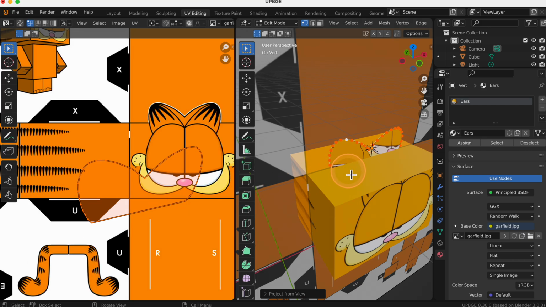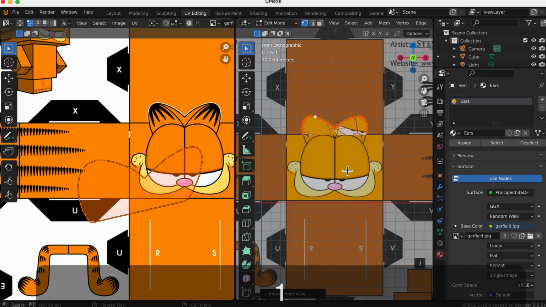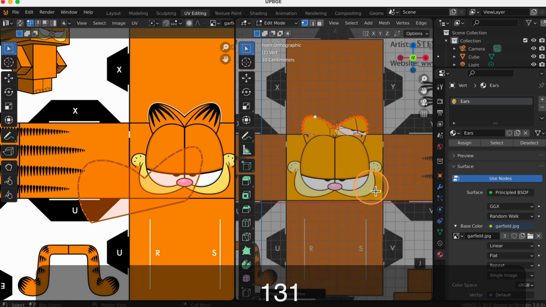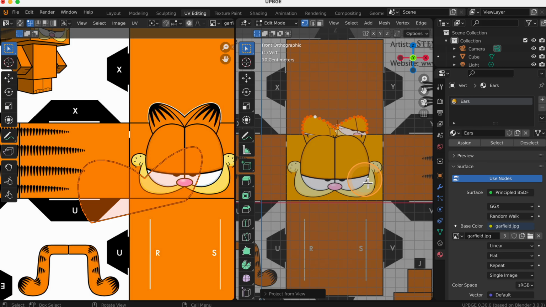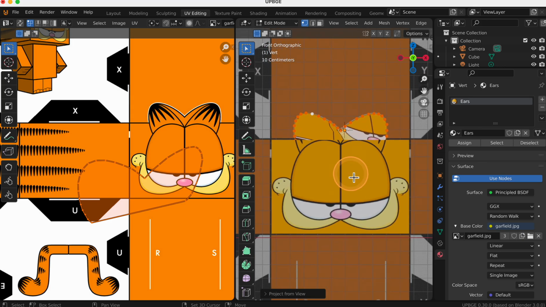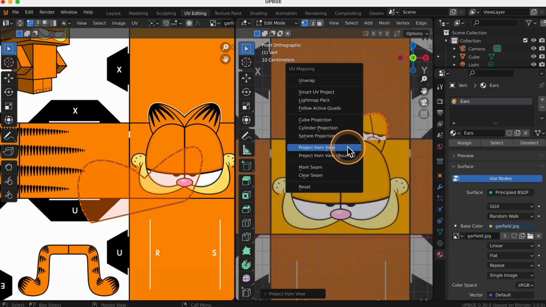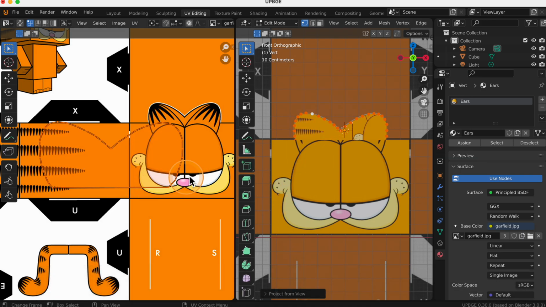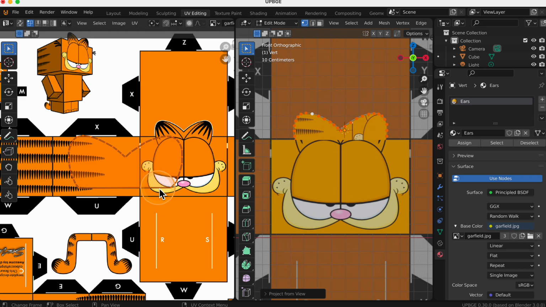And so when it comes in, you'll see that it comes in with this weird angle over here as it's unwrapped. So what we want to do is we want to be in either the front view or the side view. It's going to be one of those two. So numpad 1 or numpad 3. I'm going to do numpad 1. So I'm looking at it from the front view. Then I'll press U for unwrap, and I'll choose project from view. And now we get a perfectly nice and flat unwrapping.